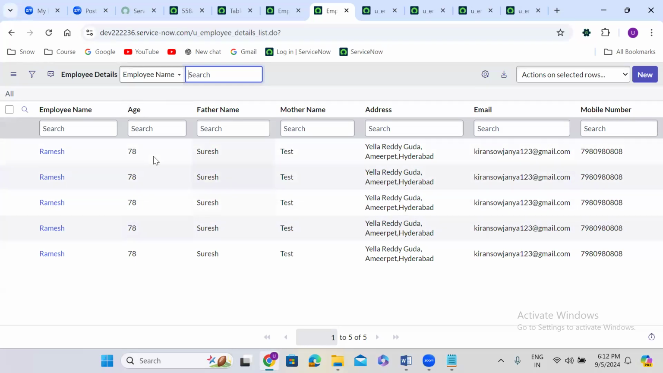Records means records itself. We have restricted at the record level. Now we have to restrict at the field level. That means I want to apply read permission on these particular fields. ITIL people should not be able to see the age field, address field, email field, and mobile number field. So I am applying restriction on these four fields. Now I am going to create an access control.